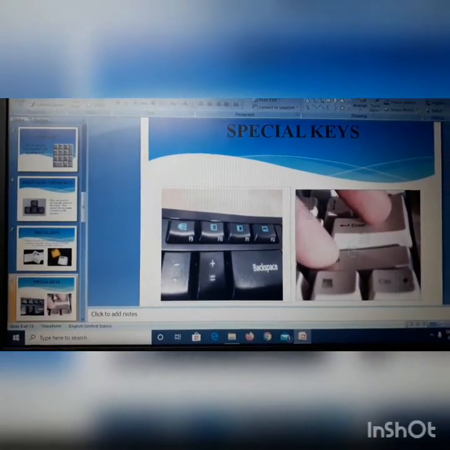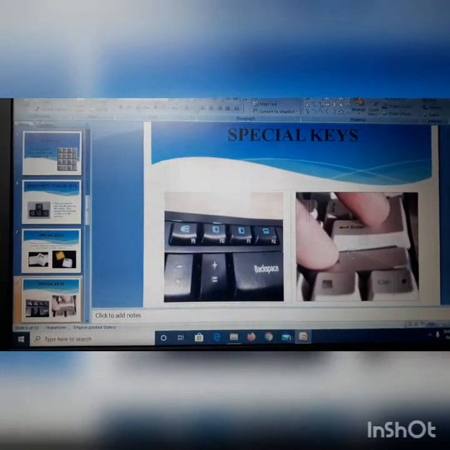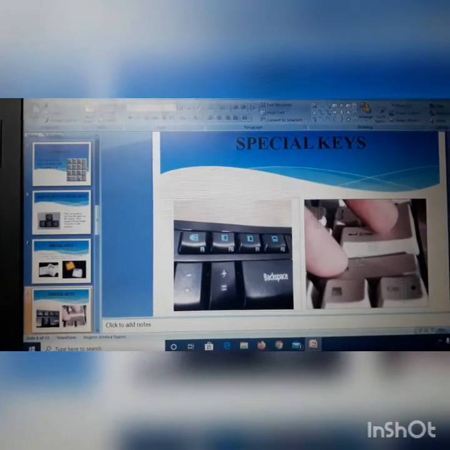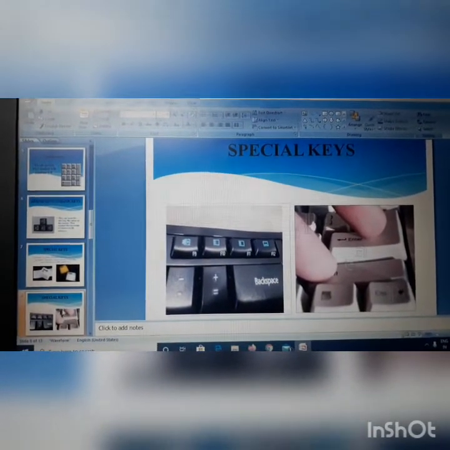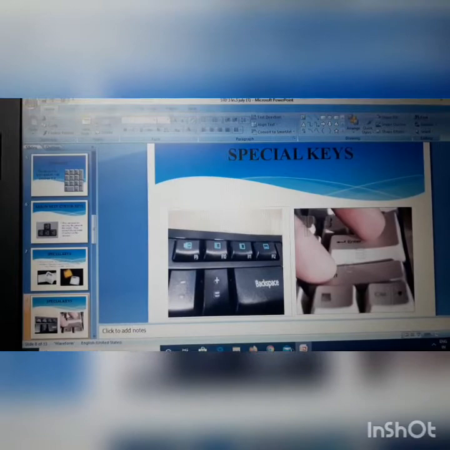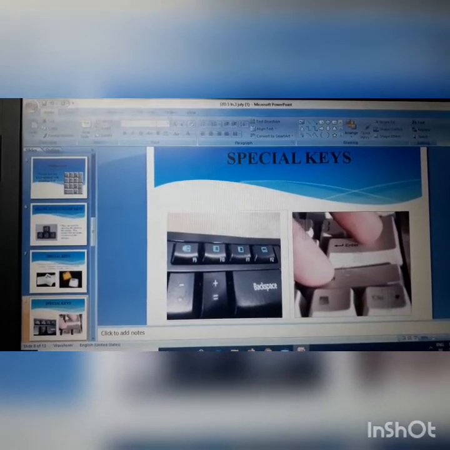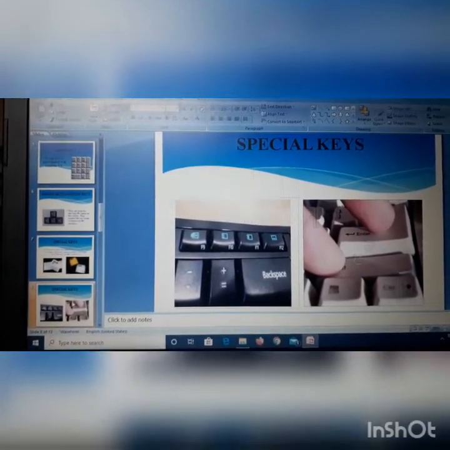Next, we are going to see about backspace key. Backspace key is used to erase anything typed on the left side of the cursor. I repeat, backspace key is used to erase anything typed on the left side of the cursor. We can erase it by simply pressing the backspace key once.